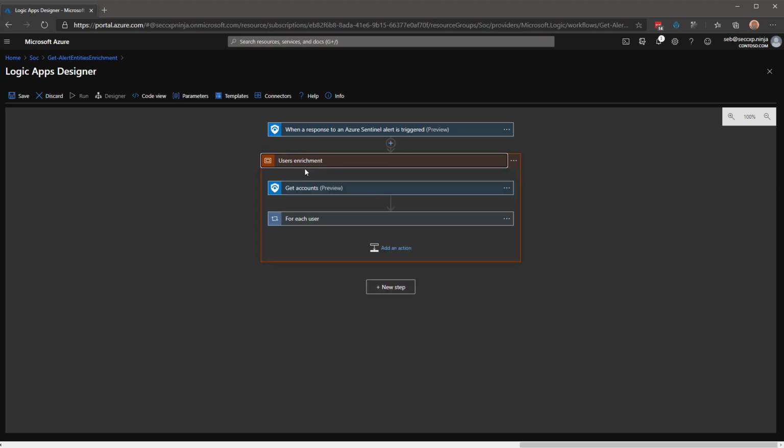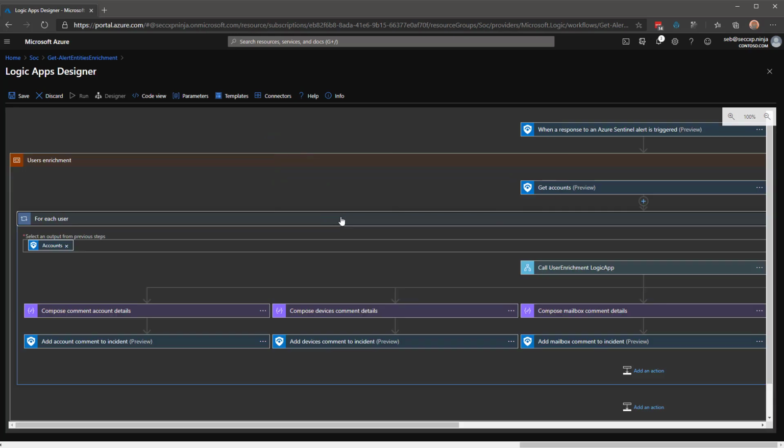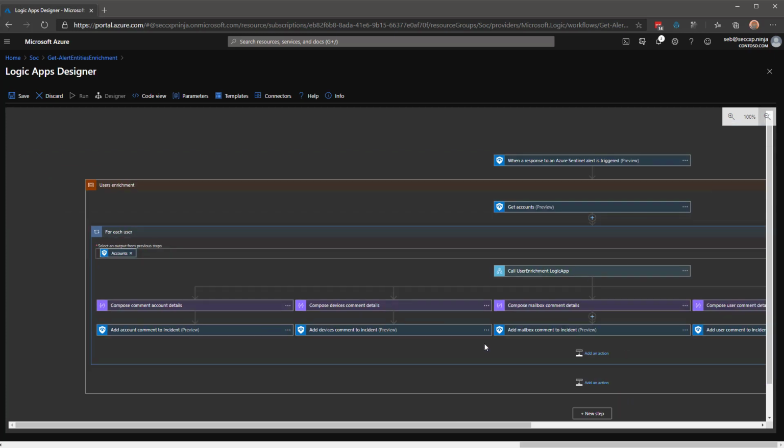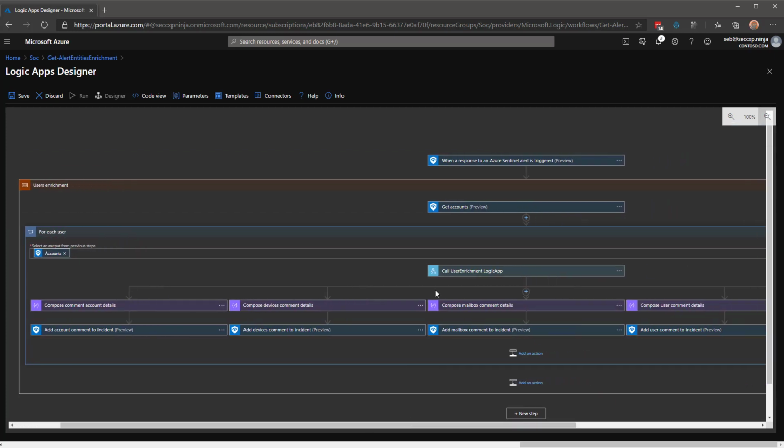But if you look here at the scope, it's pretty simple. I'm just collecting all the accounts that I have in my Sentinel incident. And for each user, I'm going to zoom out a little bit here. You can see that I'm then going to call my user enrichment logic app. So this is the second logic app that we deployed with our script. And what I do here, I'm collecting the output of that logic app that's going to send all the details I want for my users.